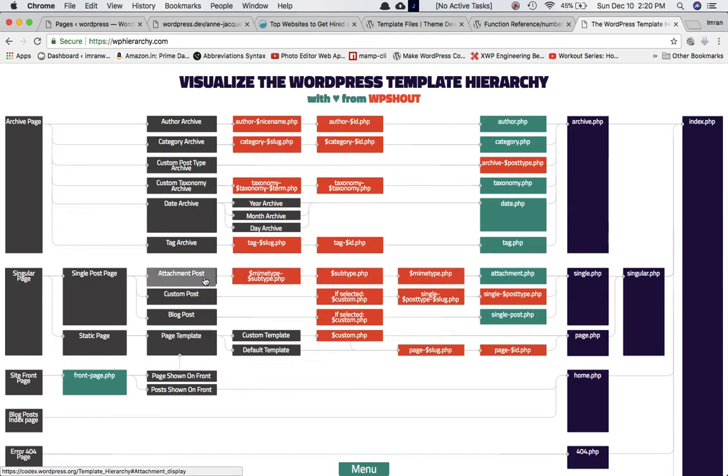So for example, if it was an attachment post type, it's going to look for a file, mime type dash subtype, for example image dash subtype.php. If it's not there, then you look for subtype.php. If it is not there, then you look for mimetype.php. If it's not there, then you look for attachment.php. And even if that is not there, look for single.php, and then so on to index.php.